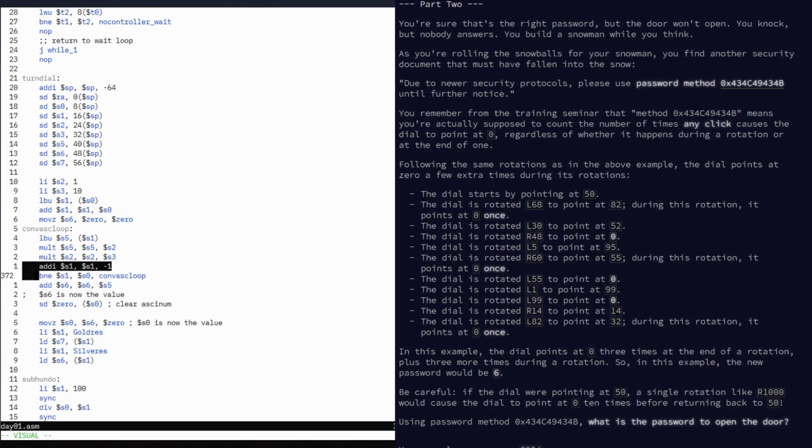Subtract 1 from S1 if S1 is equal to S0. So if we have reached the pointer, the offset, the length position in ASCII num, then we branch out. We add the value in S5 to S6, so we're adding that to the total. Otherwise, if we haven't reached the end, we loop back here, right? Because that's in that branch delay position.